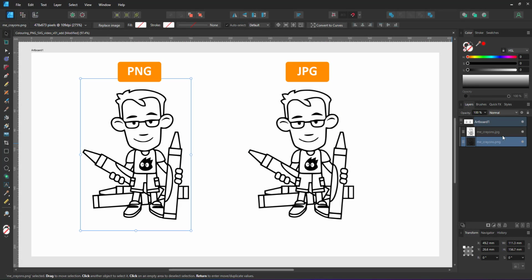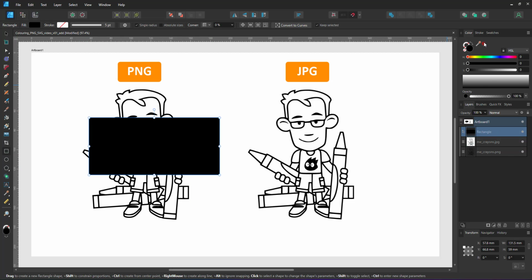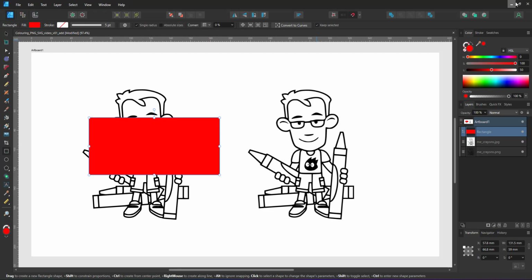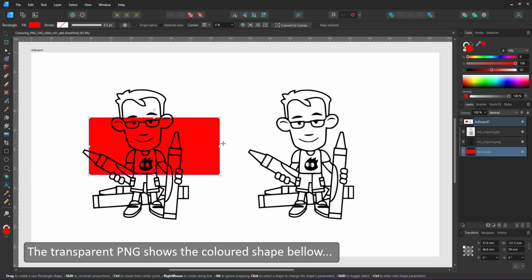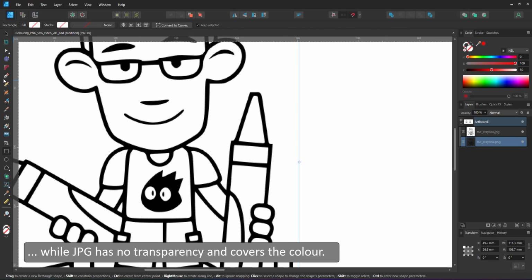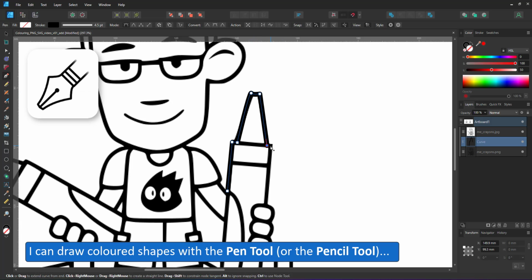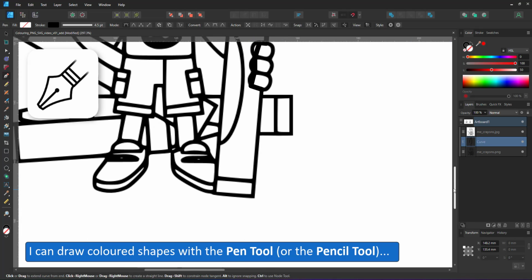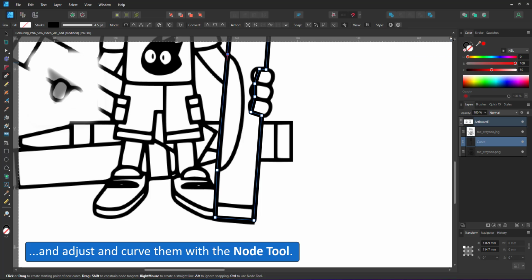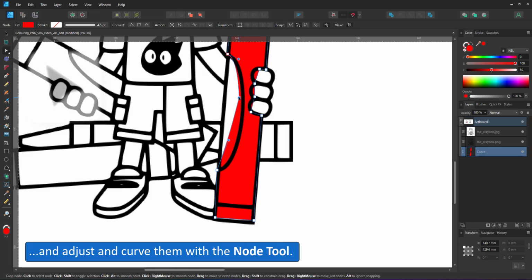Another way to add color to bitmap images is via color shapes. I have the PNG and a JPEG version of the image. The transparent PNG shows a color shape below, while JPEG has no transparency and will cover up the color. I can use the pen tool or the pencil tool to create the shapes for the different colors. I use the node tool to adjust the curves and align them with the black outline of the PNG image.